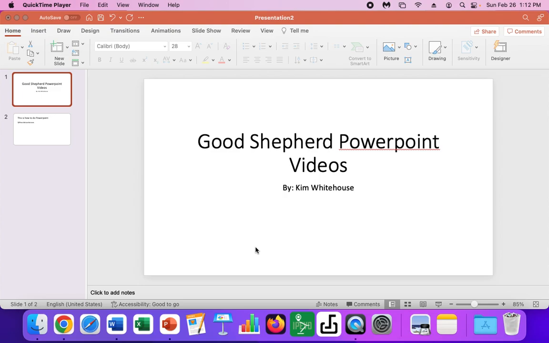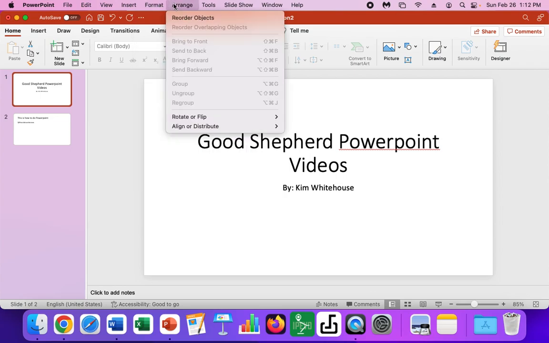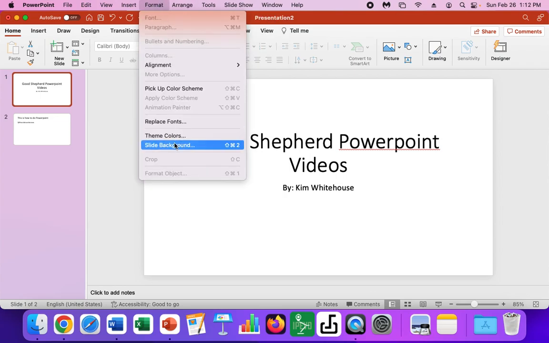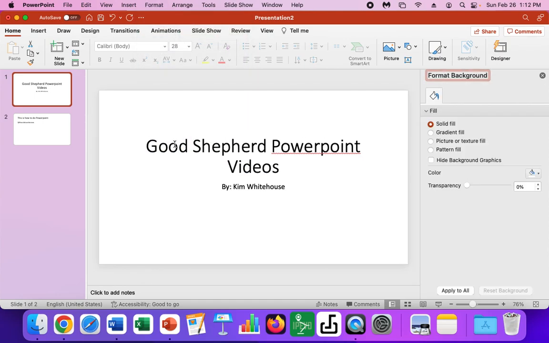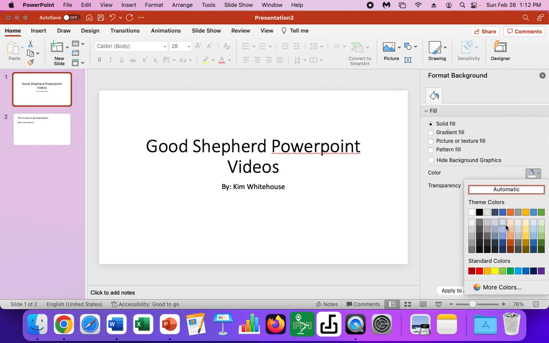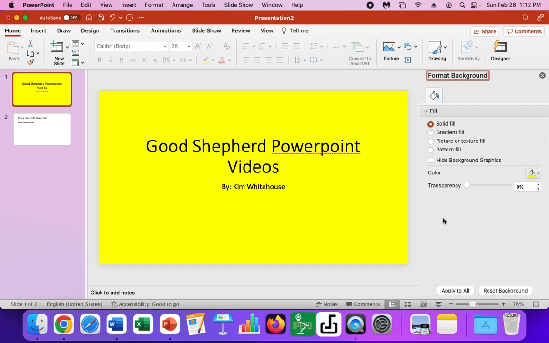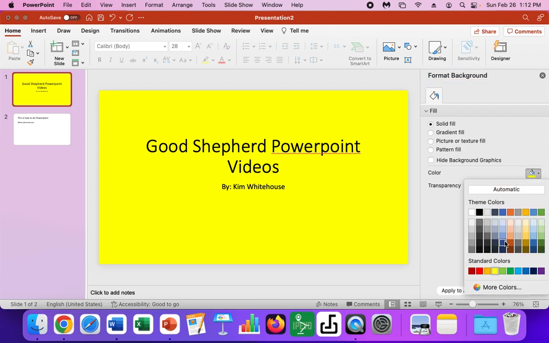So to do a background, you're going to go ahead and click on the slide, go up to Format at the very top, and go down to Slide Background. Once you're on Slide Background, you will get this additional toolbar that will come up, and we have some different options. First of all, we have a solid fill. So the easiest way to do a background is just a solid fill, choose a color, and you're good to go. Again, make a good choice.